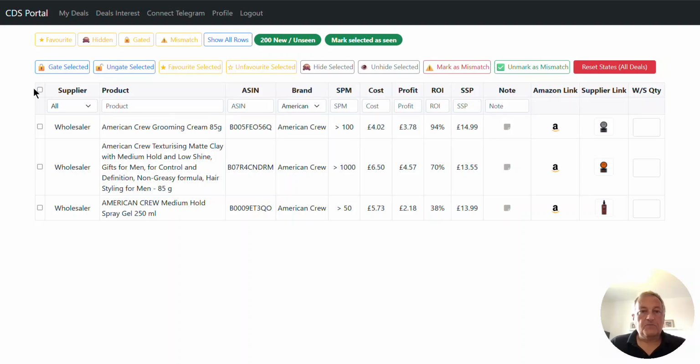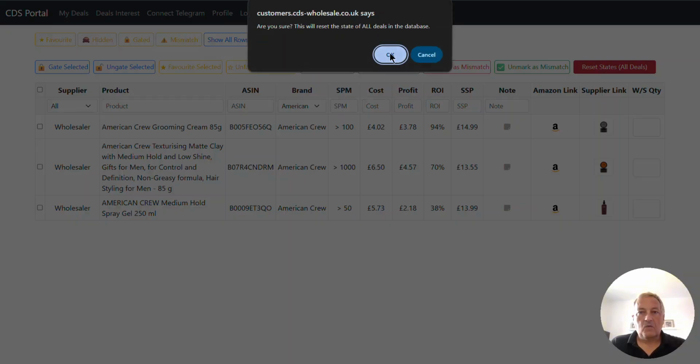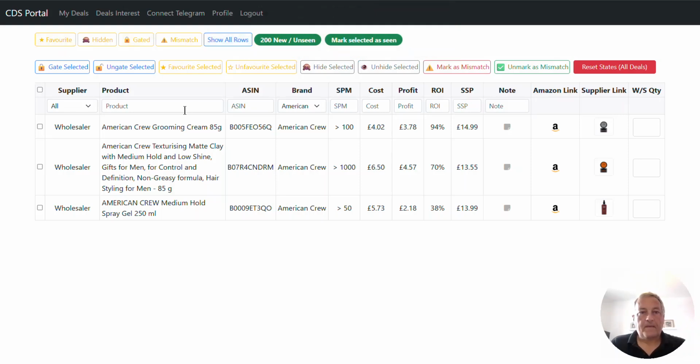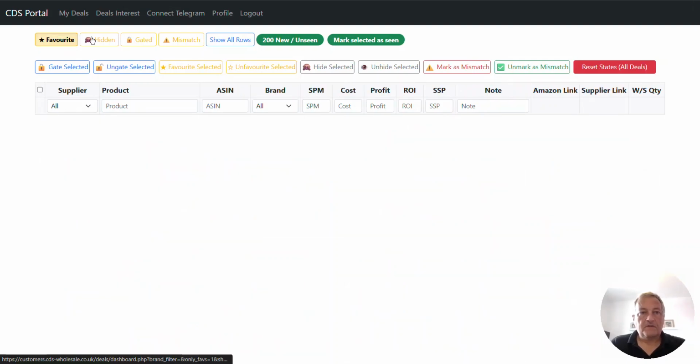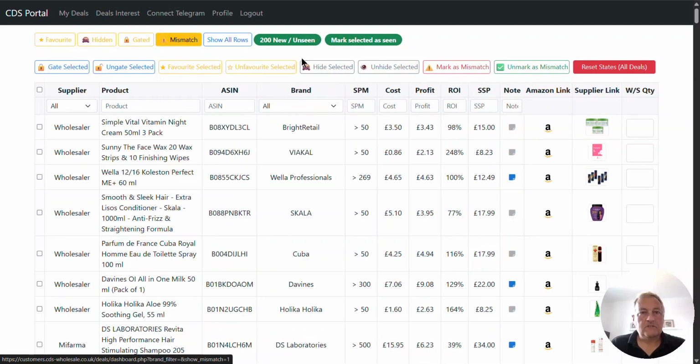Now, if you want to reset the database for every state, you do have this red button here, but be warned, because if you've done a lot of work in deciding which ones are hidden or whatever, it will unset everything. So warning, yes, right. Okay, so now if I get rid of this, I'm going into favorites or hidden, nothing works. So just be careful when you hit that red one.